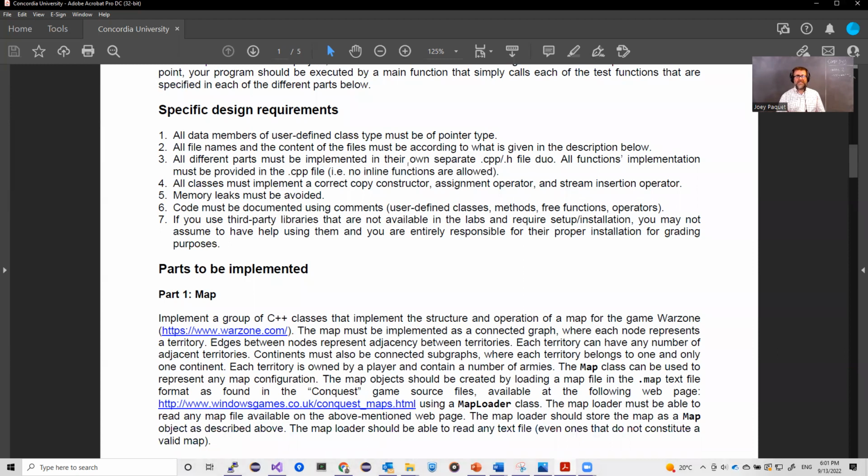And then speaking about these files, each of the different parts, as I will explain later, they should be implemented in each their own .cpp and .h file duo, and I'm giving you what the names of these file duos should be. So you are restricted by that. Another restriction is that all function implementations must be provided in the CPP file. You cannot use inline functions.